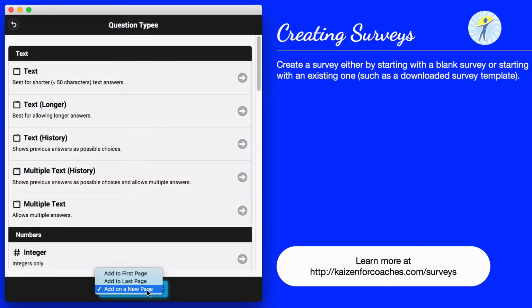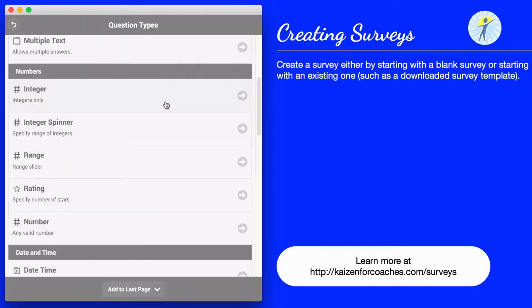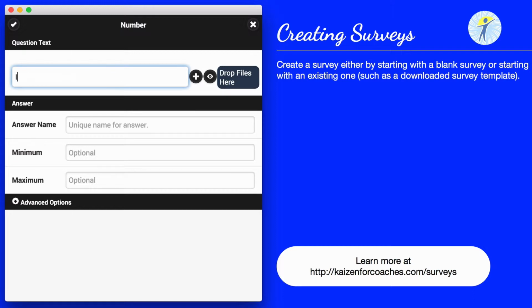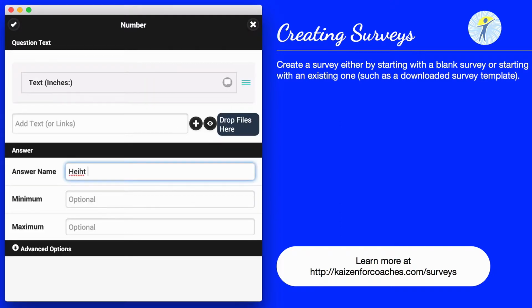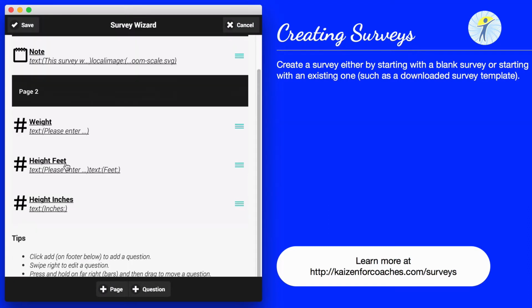And then I'm going to have another, again on the same page, for allowing them to enter the component of their height in inches. I'll call that height inches. And I've now got their weight and then their height in feet and the height in inches. So for example, if they're 5'11", they would enter 5 and 11.